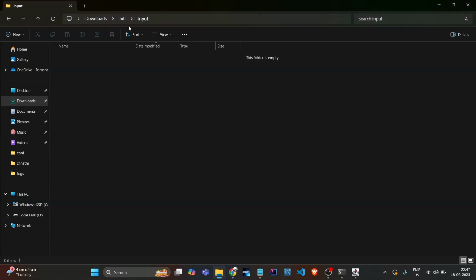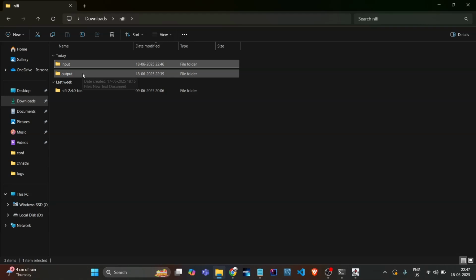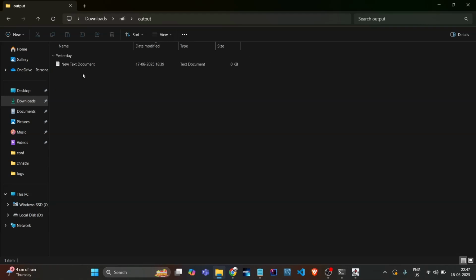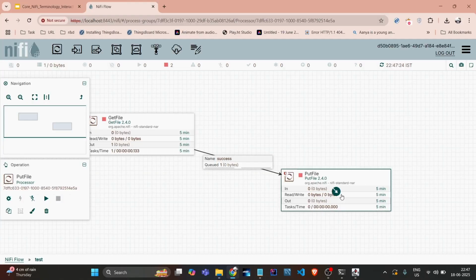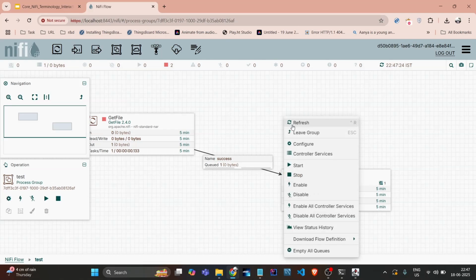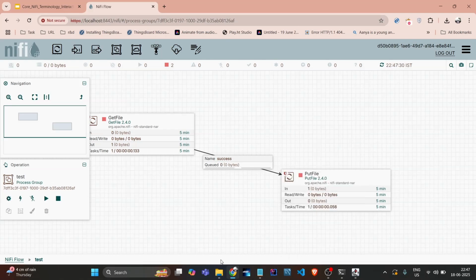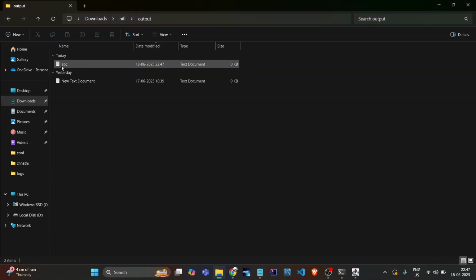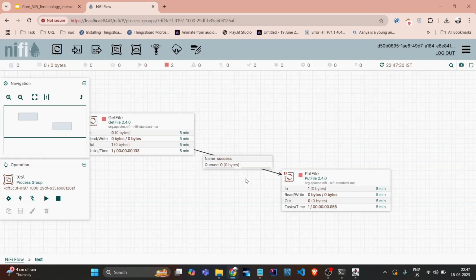The input file is taken, but I have not yet started the PutFile processor, so in the output folder the file is not there. Once I run this processor, if I do run once, the flow file goes ahead, and if I go here, see, it's in today's time and the file is here. So that's all we can do here in NiFi.